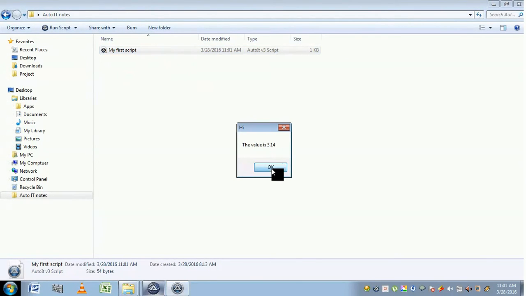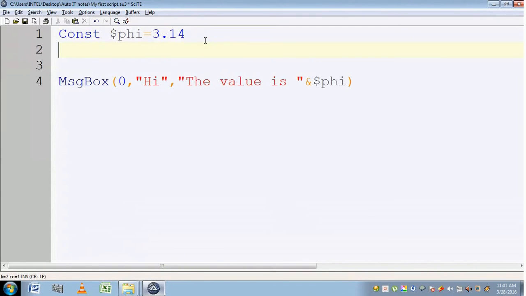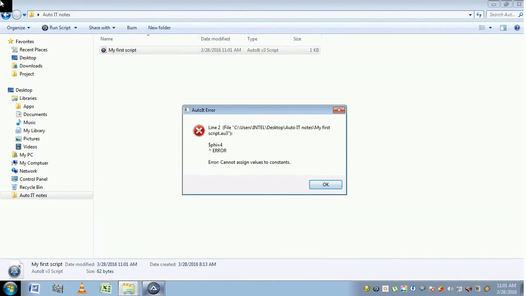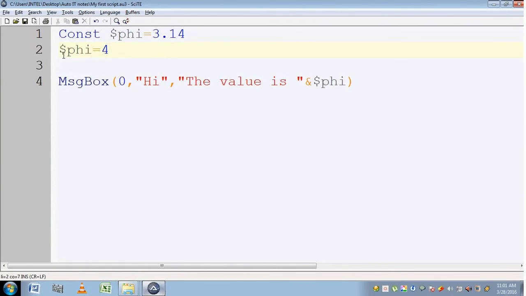The value is 3.14. Now let's try to alter the value here, and I am assigning a value 4 to it, saving it and executing it again. Let's see what happens. It is popping up an error mentioning that you cannot assign a value to a constant. So you cannot change the value assigned to a constant after you have initialized it.